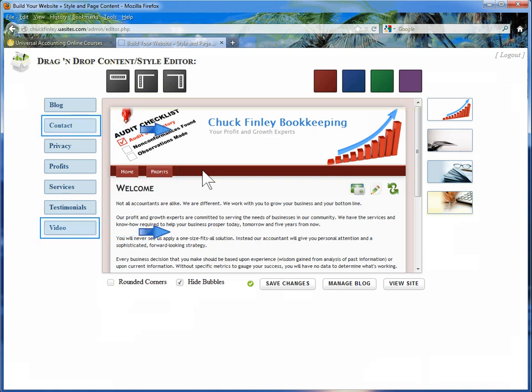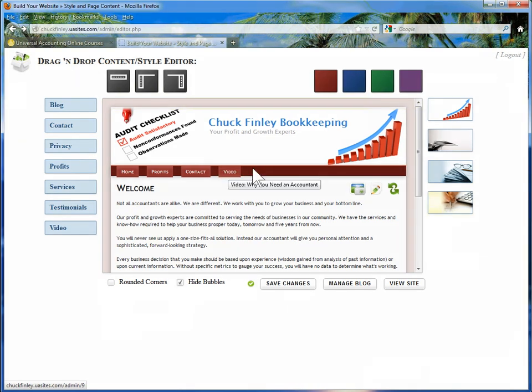We're also going to add the video and the contact page. Now we have 4 pages. You may add them all or choose what you want to add. You may also change the order of the buttons on the menu bar itself. Just drag and drop the menu button to the new location on the menu bar. If you want to remove a page, drag the menu button off the menu.